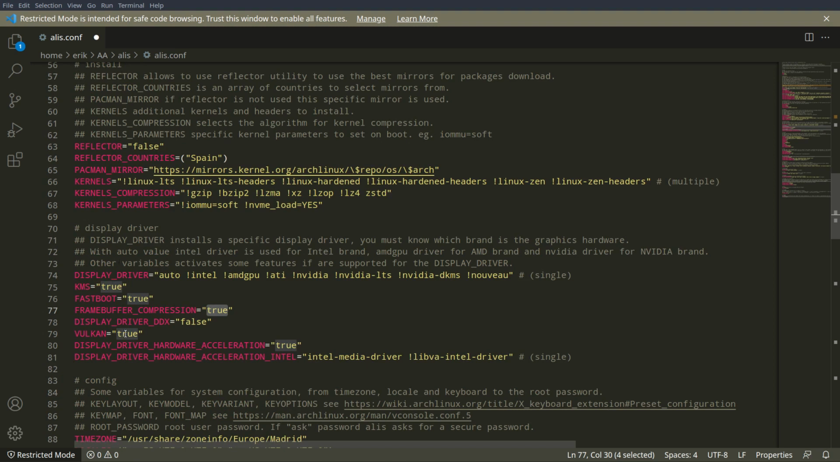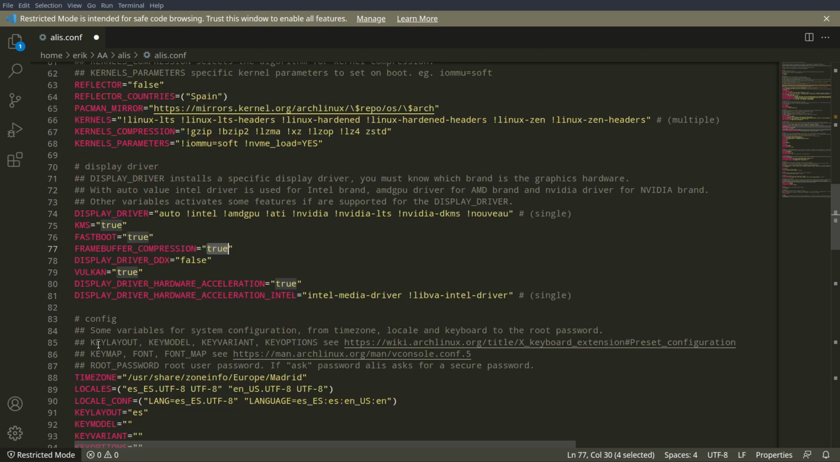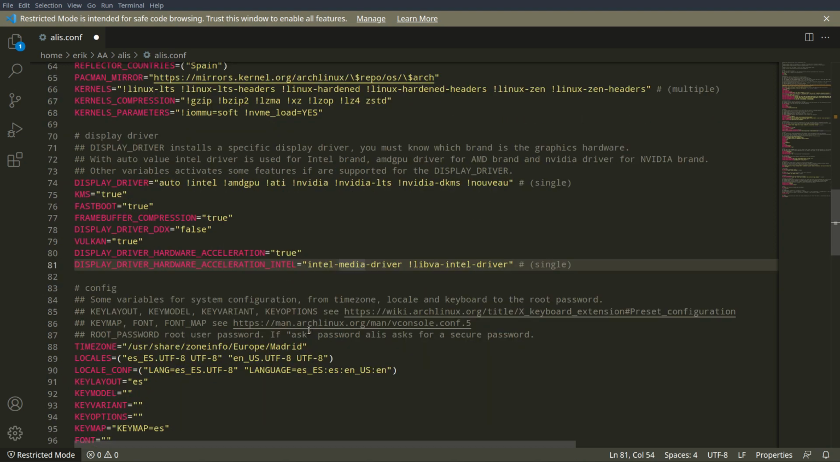Vulkan is true, but what's not documented, guys, read the code. Again, read the code. It's all in the code, what this variable is, where the variable is going to be used and what will be the result of it. So I just read the code, but now I see it's not documented yet, right? Hardware acceleration, true, and Intel media driver is installed.